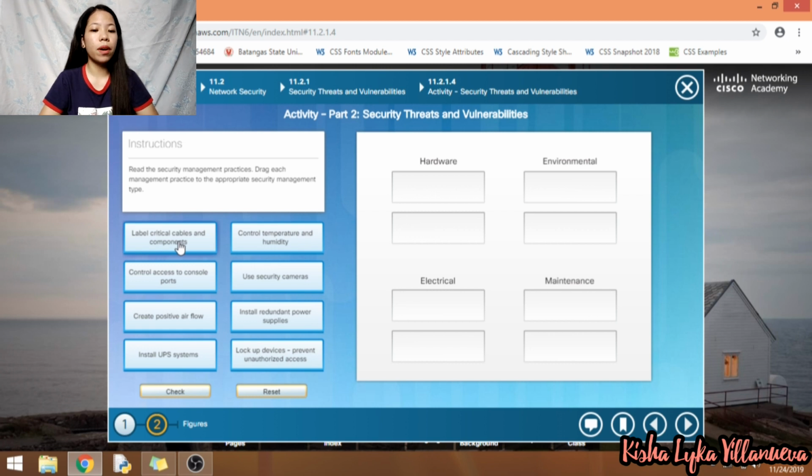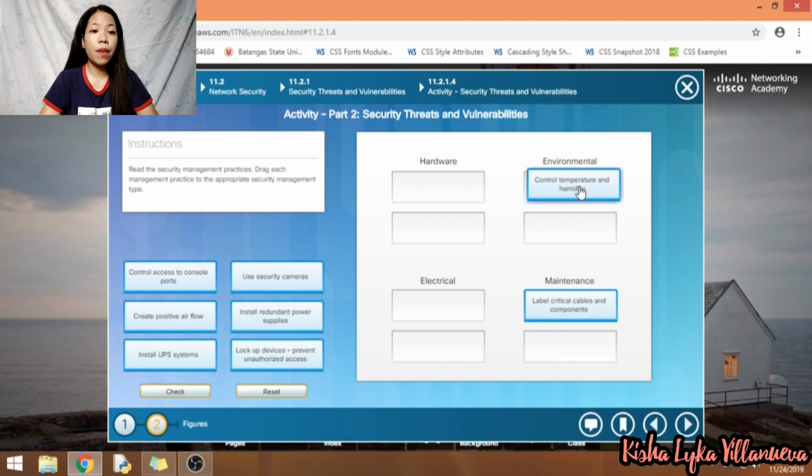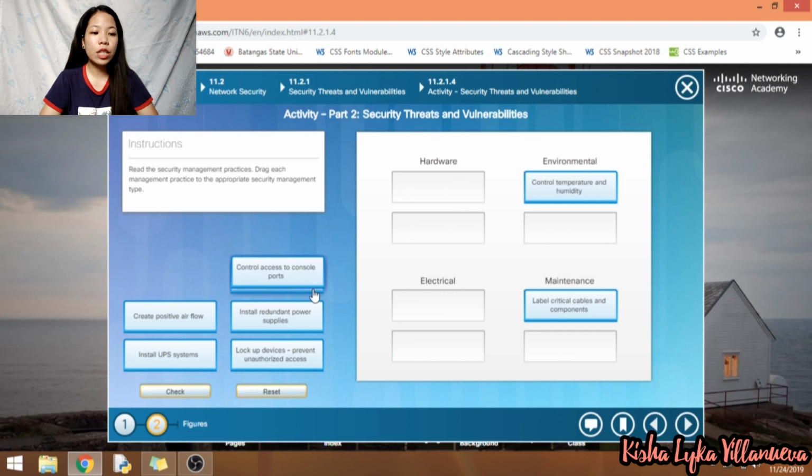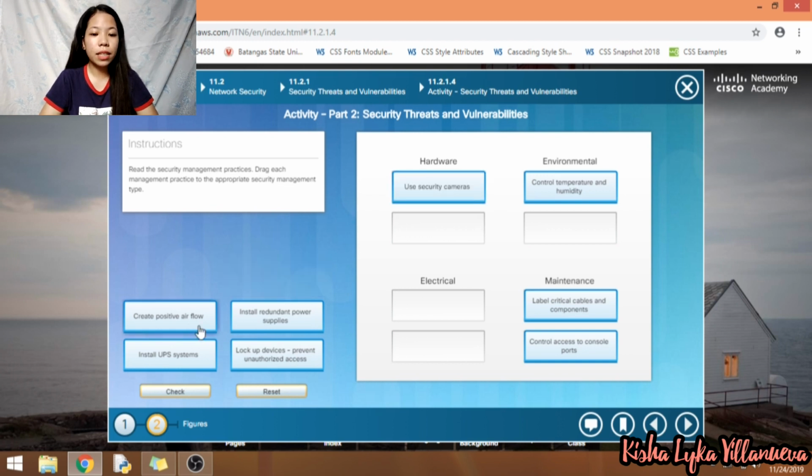Label critical cables and components. So it is for the maintenance. Next is control temperature and humidity. It is for the environmental threats. Next, control access to console ports. It is for the maintenance also. Use security cameras. It is for the hardware. Create positive airflow. So this is for the environmental.